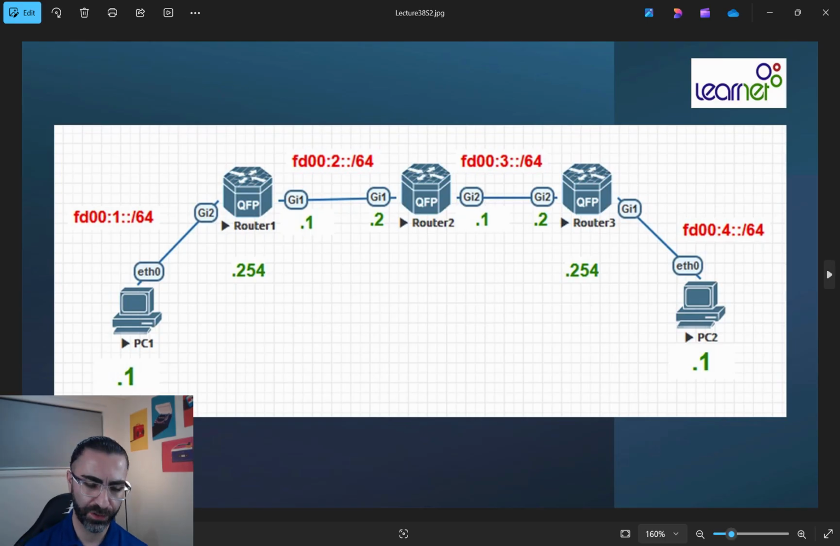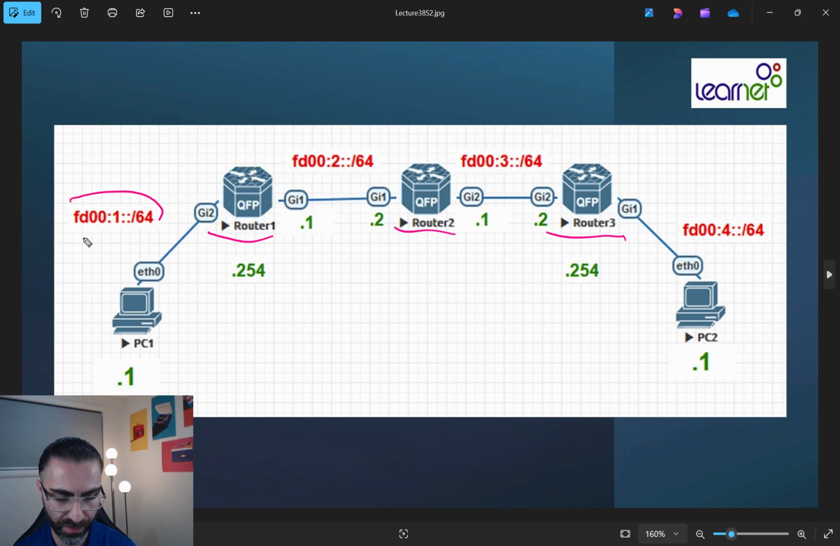Our scenario today is pretty much similar to the previous one, except this time I'm using CSR routers. Again, they have been implemented in EVE-NG. So again, we have router 1, 2, and 3. And this time we are going to use IP version 6 addresses. These are unique local IP addresses, if you remember from our previous videos.